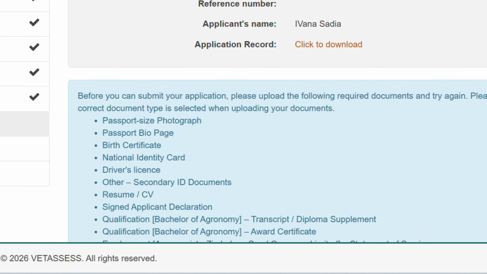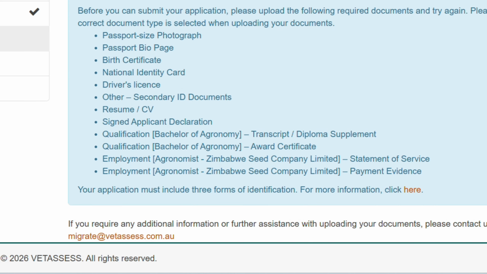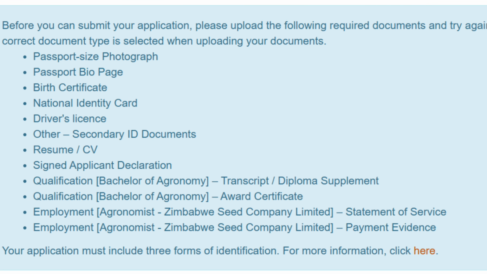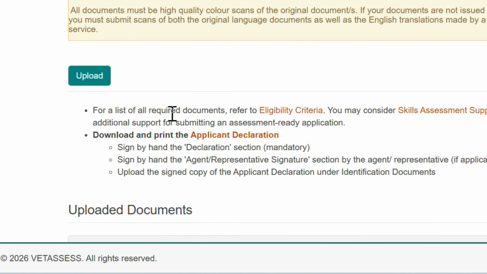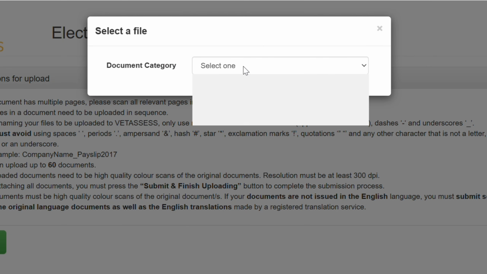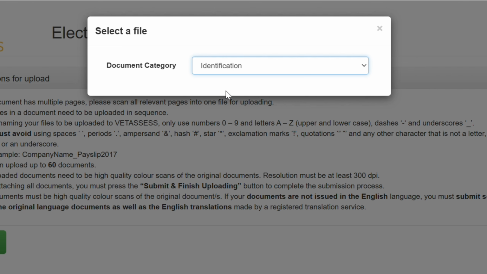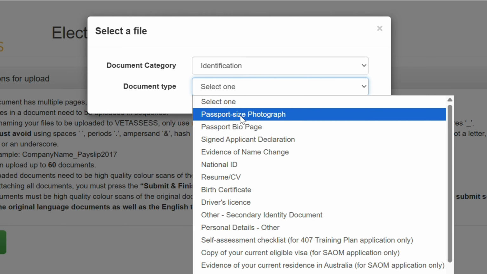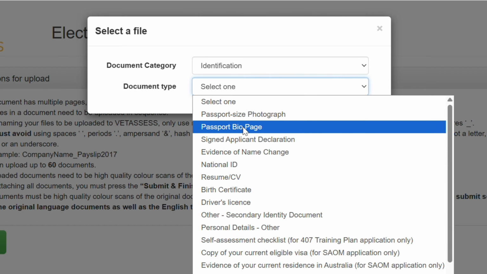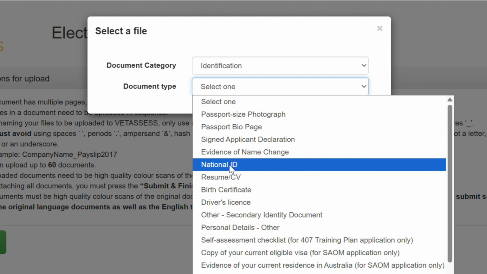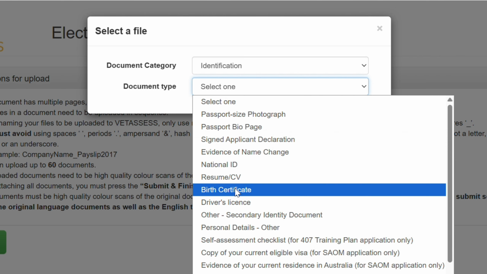The Documents section is where you submit all evidence of what you have claimed in your application. These documents are listed in the blue section. First, scroll down and download the applicant declaration. Sign it, as it is a required document to upload. Click Upload. A window will open. Click Select File, then under Document category, select Identification. Make sure to upload your passport, passport photo, signed applicant declaration, national ID, CV, birth certificate, and driver's license if available. Next, move to the Education category.